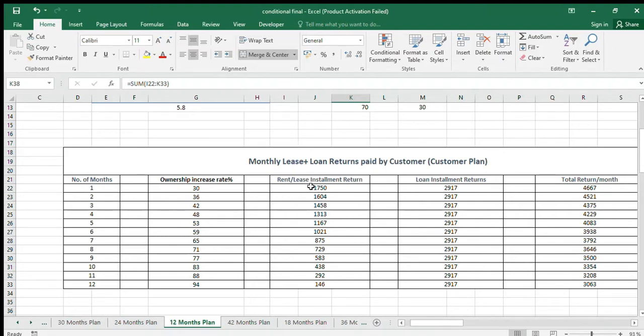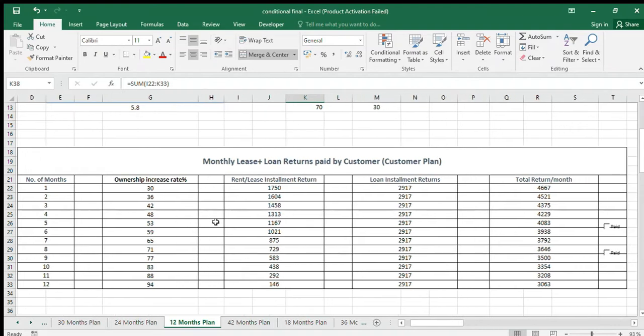Okay, here you see a column of ownership increase rate per month as a buyer, that is how your ownership increases per month. Here is the rent and lease installment return, that is how your rent will decrease as your ownership increases. As you can see, when you are a 30% owner your rent is high, and at 36% ownership your rent is going to decrease gradually and your ownership rate increases gradually.